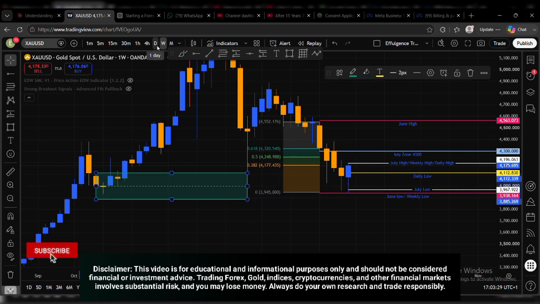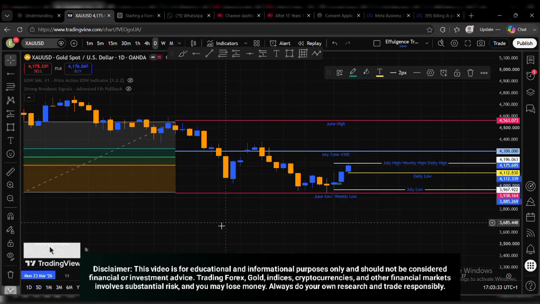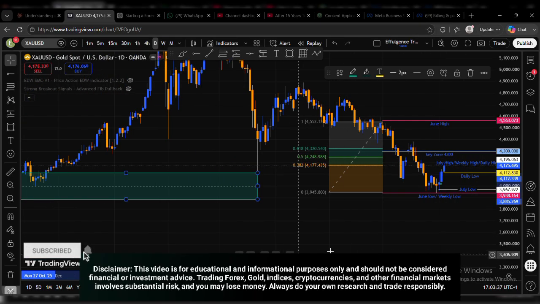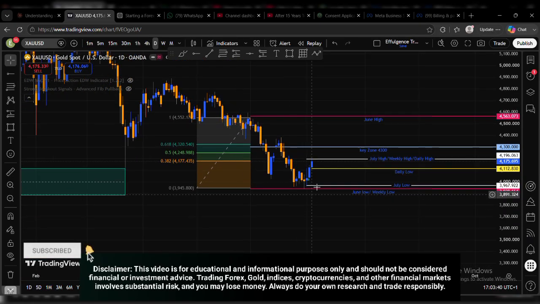So let us now go to our day chart. This is a day chart, and you can see that day is bullish, a little bit form of bullish, because we have this. This was a previous high, then this low, then high. Okay, now let us go to 4 hours.